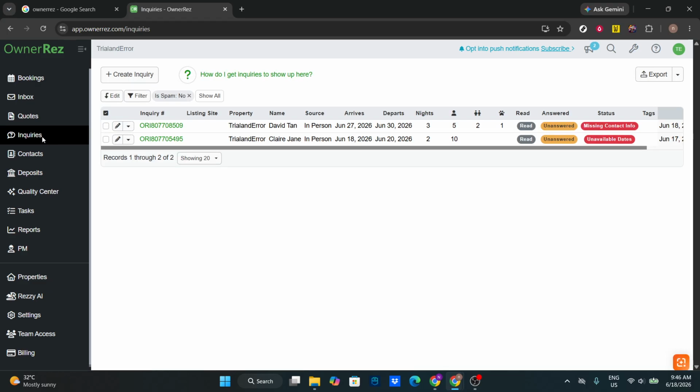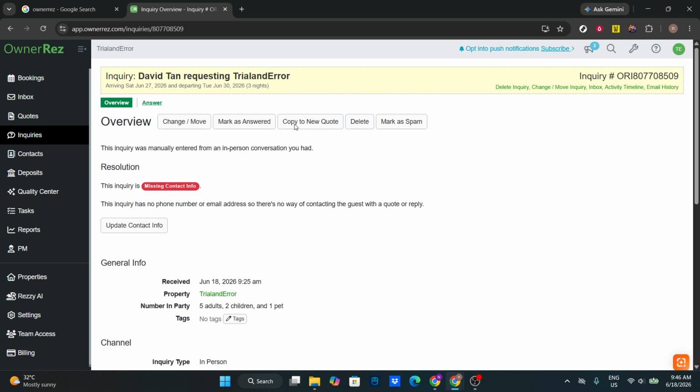If you have multiple inquiries in your account, take a moment to scan the list and locate the one you want to update. It helps to double check that you're selecting the correct inquiry before making any changes, especially if you're managing several conversations at once. After you've found the right inquiry, click to open it. This will bring you into the inquiry details page where you can review the conversation and available actions.